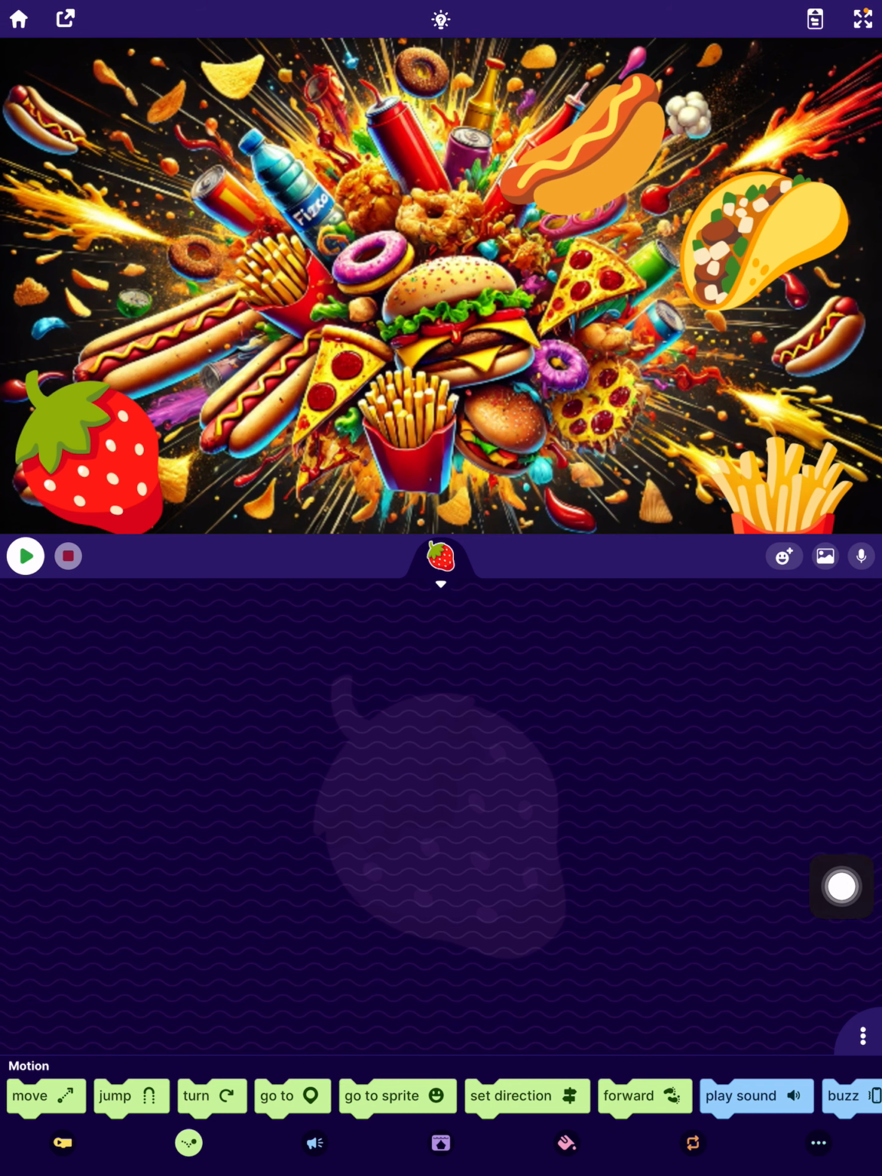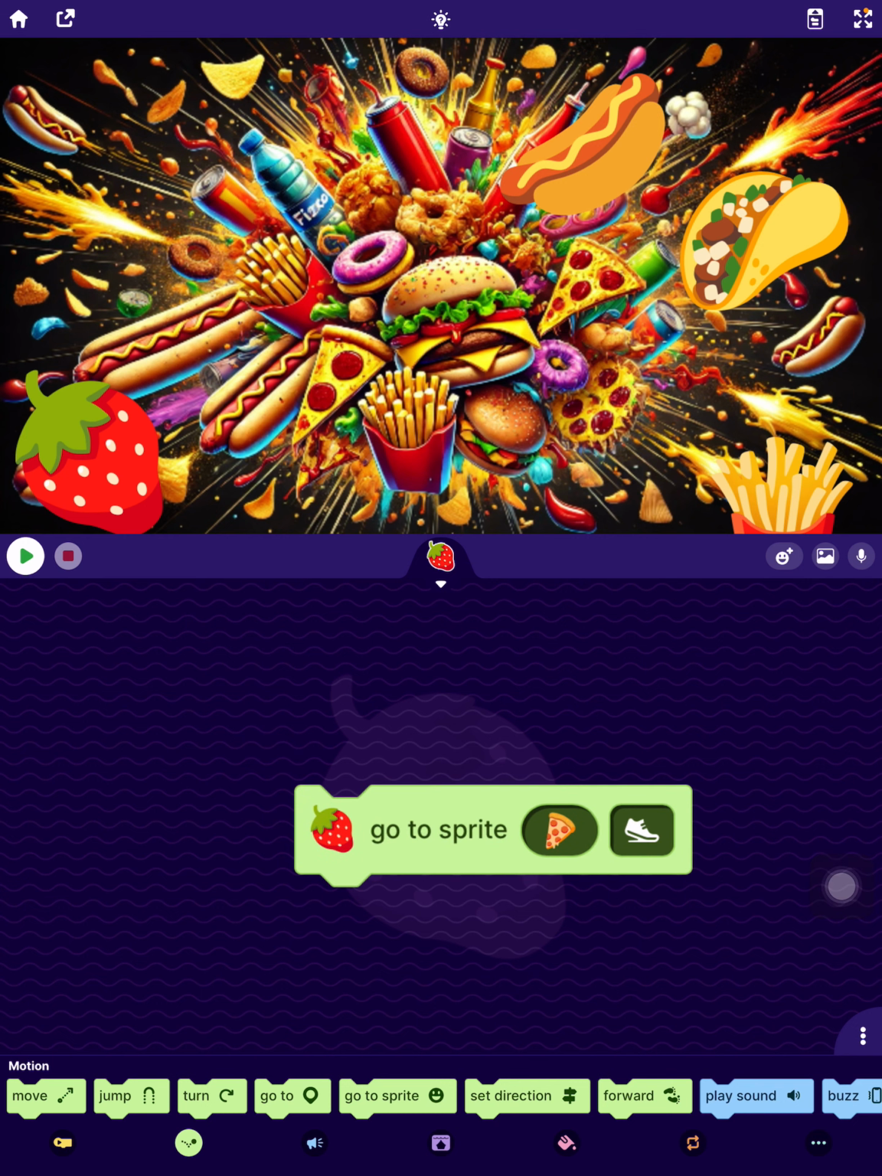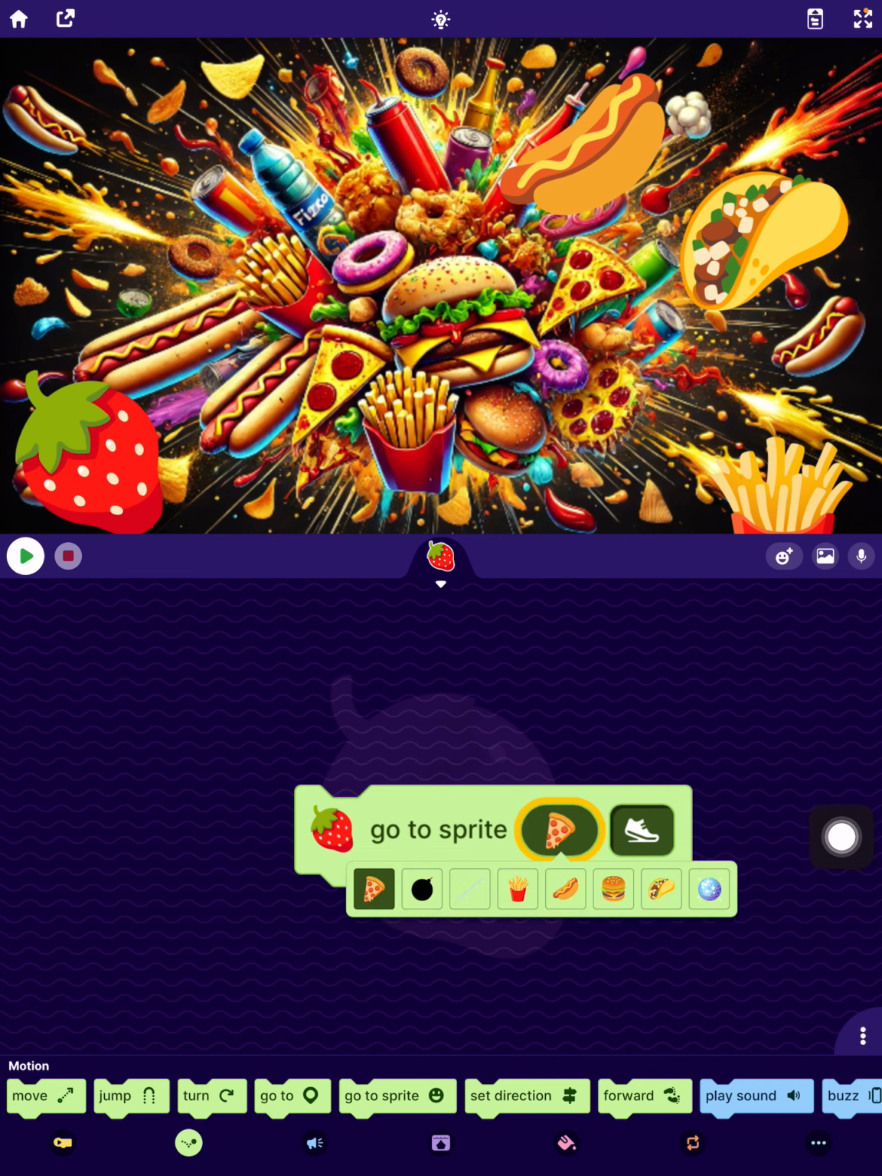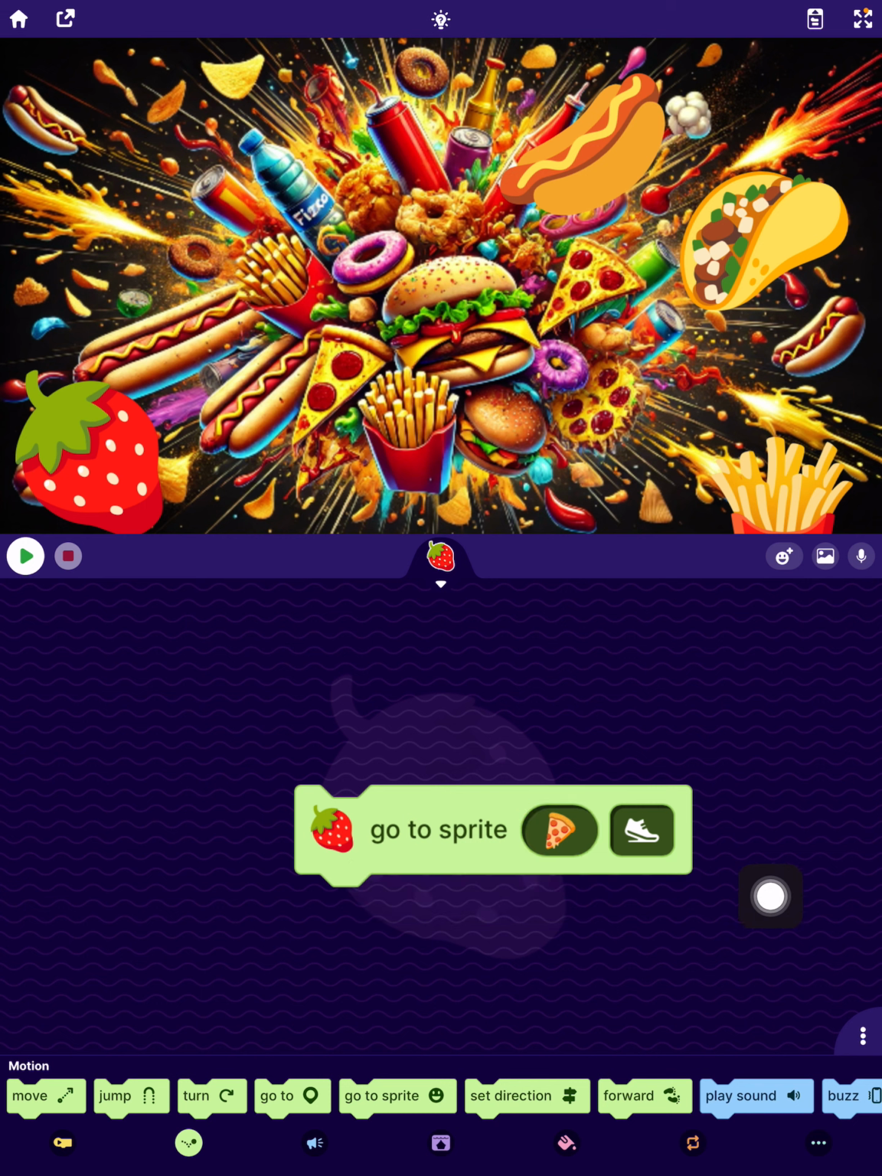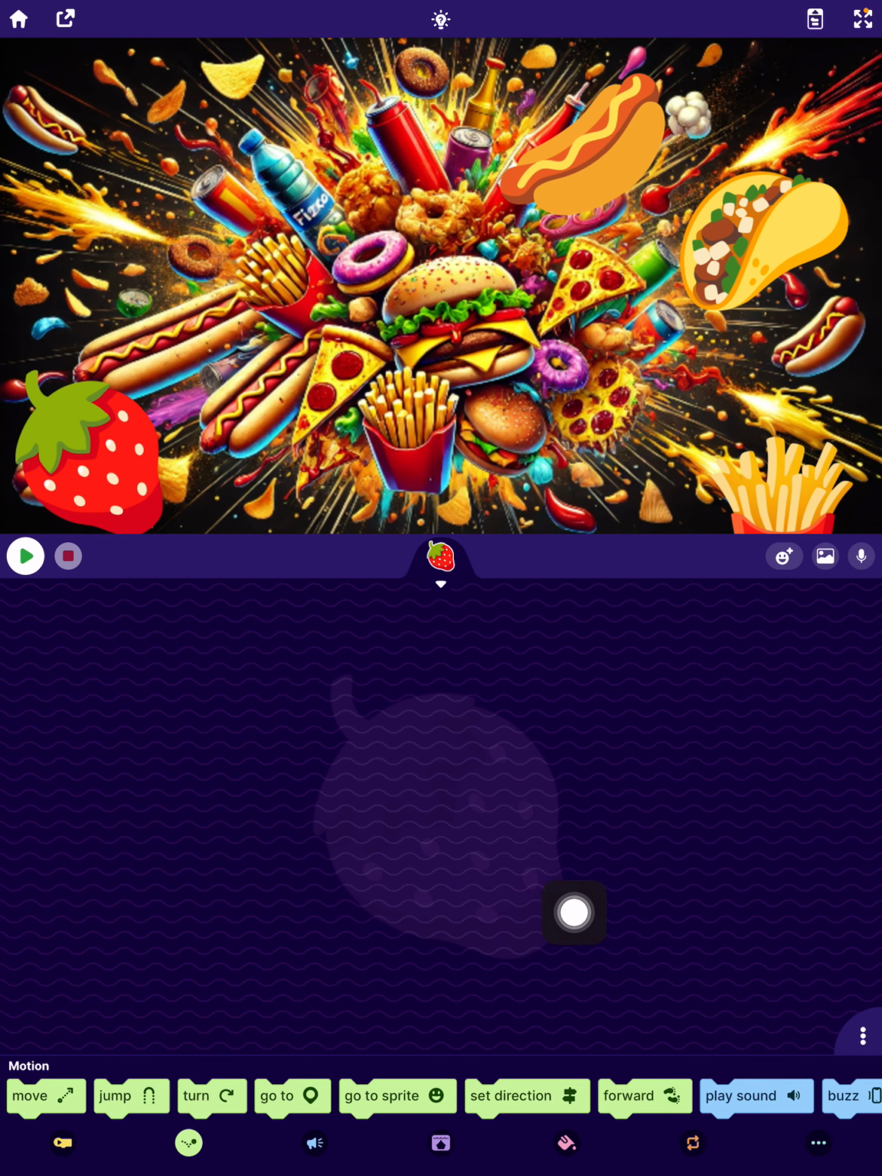Okay. The next one is go to sprite, pretty self-explanatory. Go to sprite tells this sprite to go to another sprite and how fast to go, and you can select from all of your sprites. Maybe we'll just do motion codes with this tutorial.